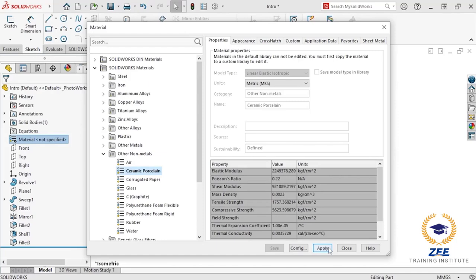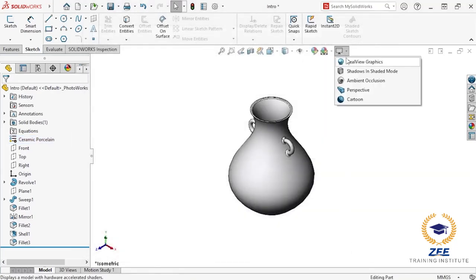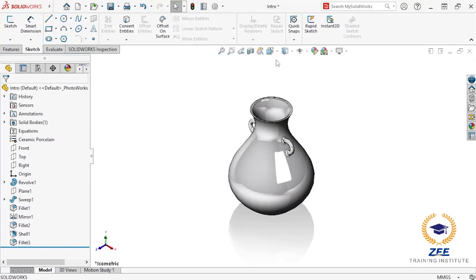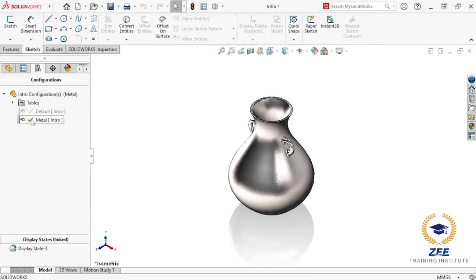Each material also updates the appearance of the part in the graphics area, which is enhanced by turning on RealView graphics. The material can vary by configuration, and custom material can be created using a preloaded material as a template.